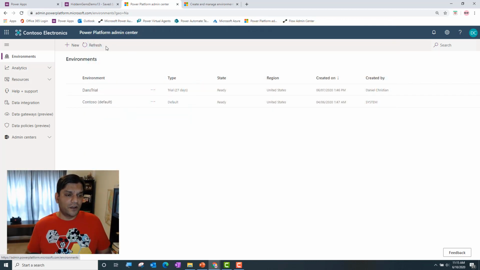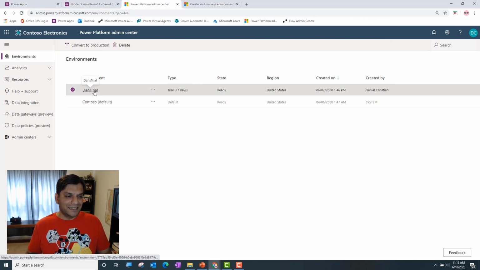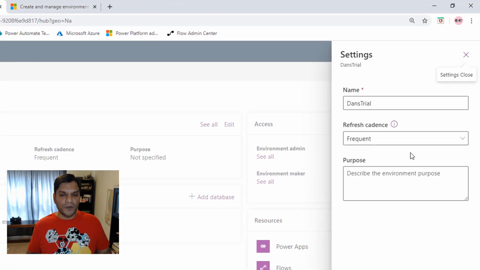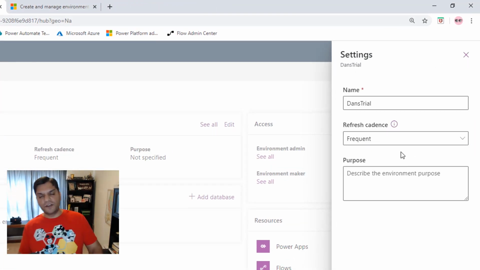So here's what I've done. I've gone to the Power Platform Admin Center, and this is an environment that I'm going to select. You don't have to click on anything. Just click directly on that environment name, and this details section shows up over here. In the details section, I'm going to click on Edit, and now here is this new functionality. It's called the Refresh Cadence.